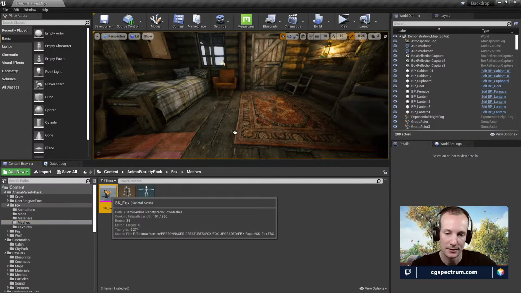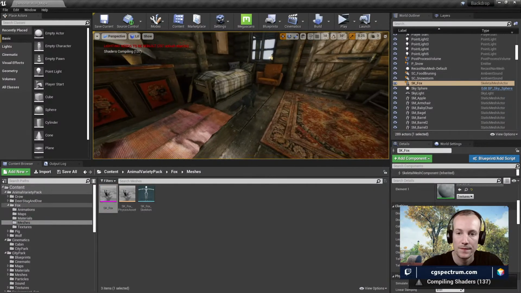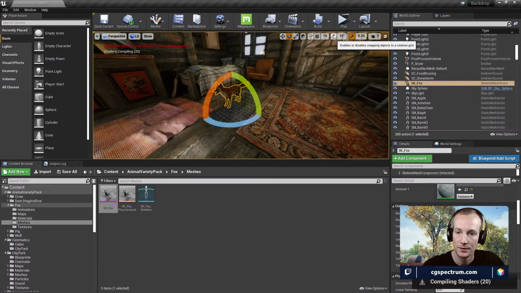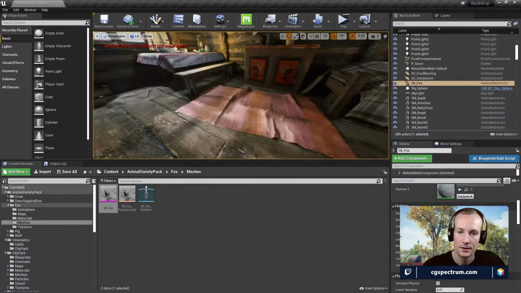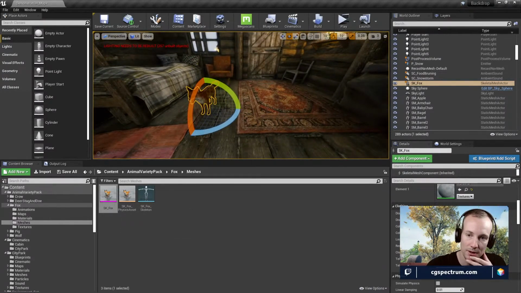All right, skeletal mesh fox. Plus, he's small enough that you probably can't tell that his fur is not really supernatural. He's not going to be seen in the shot though. That's going to be a whole different problem.